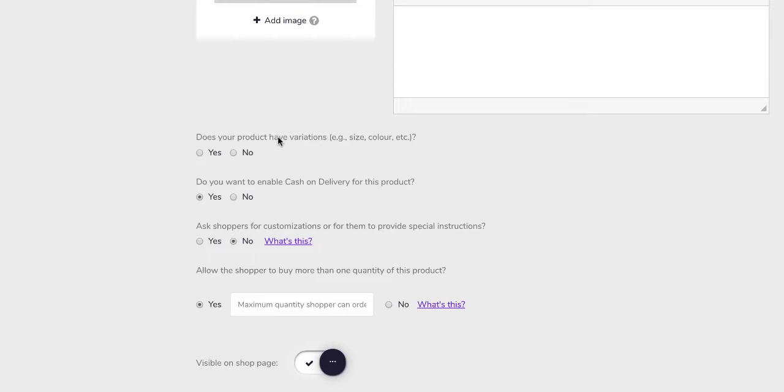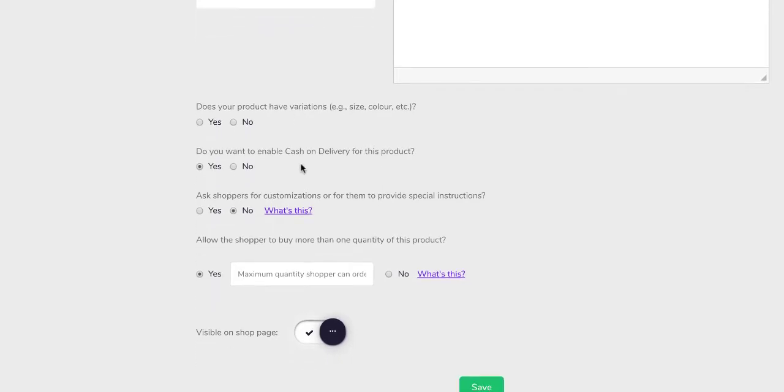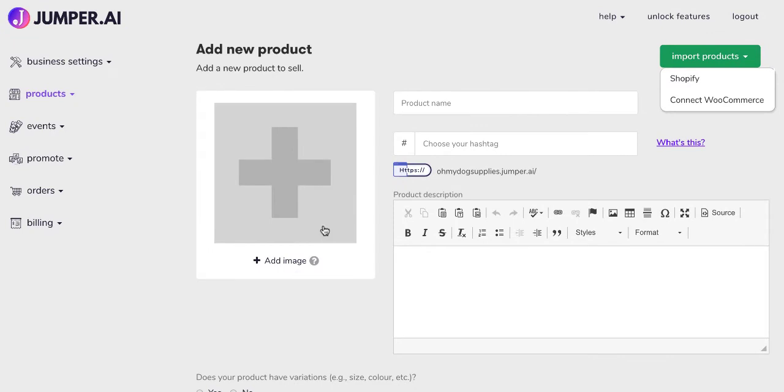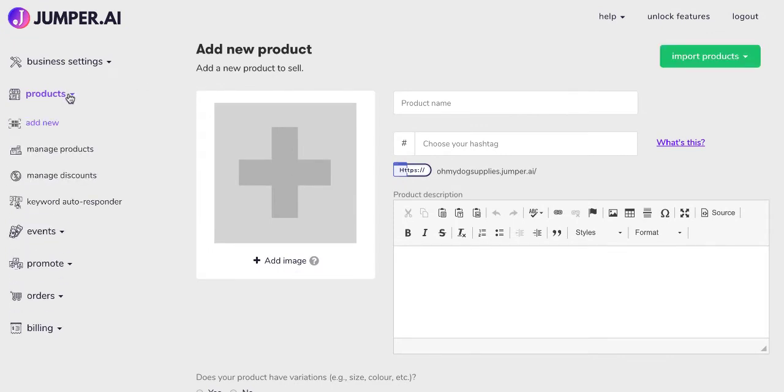You're allowed up to 3 variants, with unlimited types of products, but 3 variants is what you're allowed up to. Then you have cash on delivery and all these other things, and how many you want a customer to be able to buy maximum, right? So you get that set up. The next thing to know is that you want to go and manage your products.